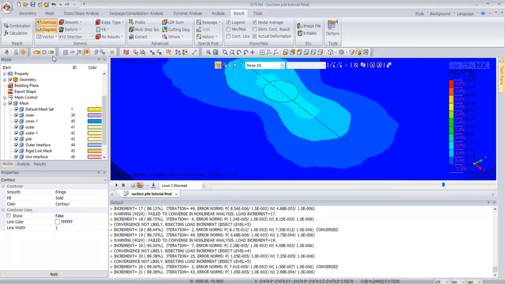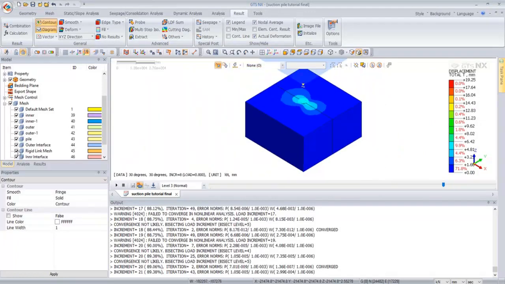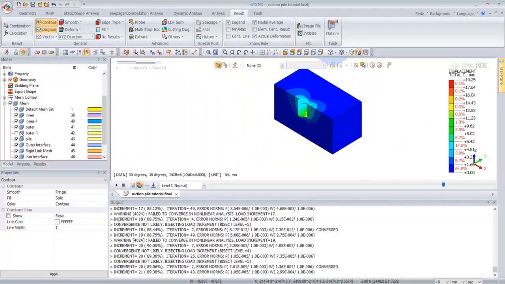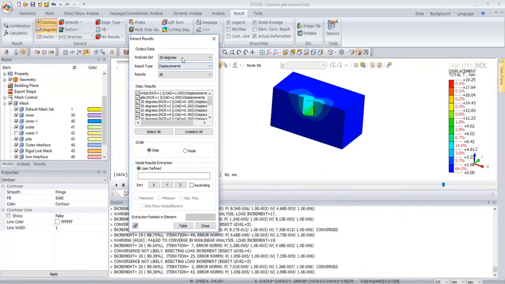So that's our clipping plane function. Another thing you would definitely be interested in would be graphing results. The program has this command called extract, and we can select any kind of result we want. In this case, let's say total displacements, and you select the set. We're sticking with the 30 degrees. Especially for construction stage analysis, this is very handy since you can see the progress through the process.